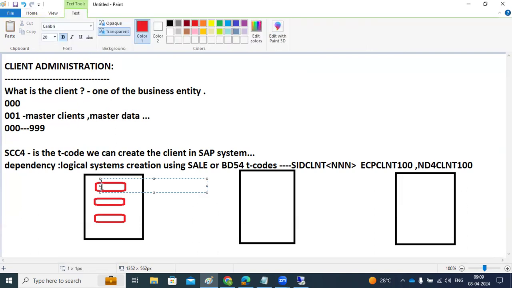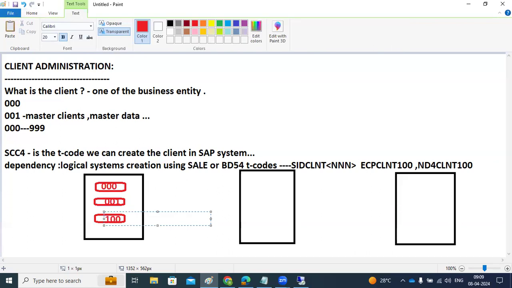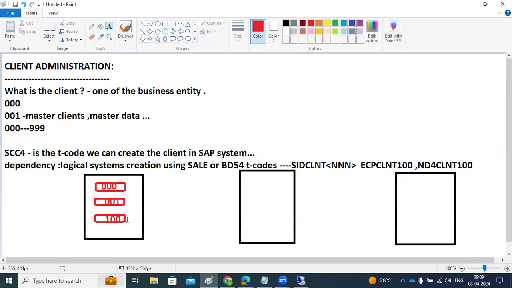So here, suppose in a system we have 000, 001. 066 is not there anymore in the default list here. That got deleted, removed from the system. It was in old systems; nowadays there is no 066 client. Okay, so it's 100 client here, right? Suppose you are creating a new client here. So what exactly does the client contain?